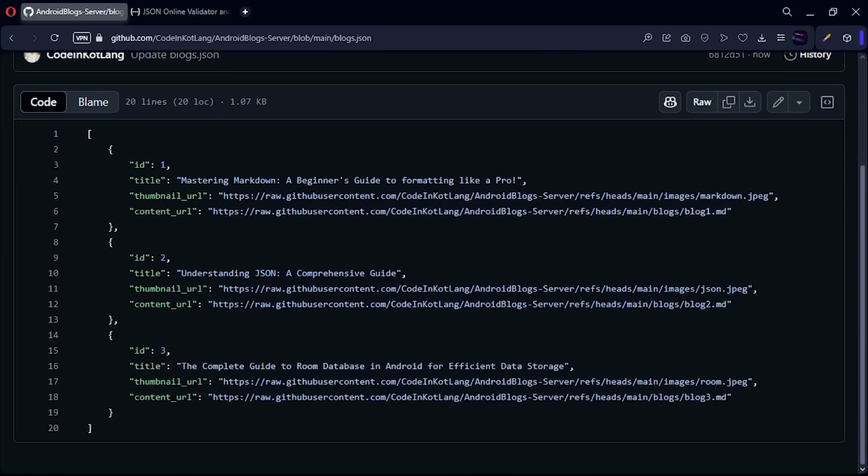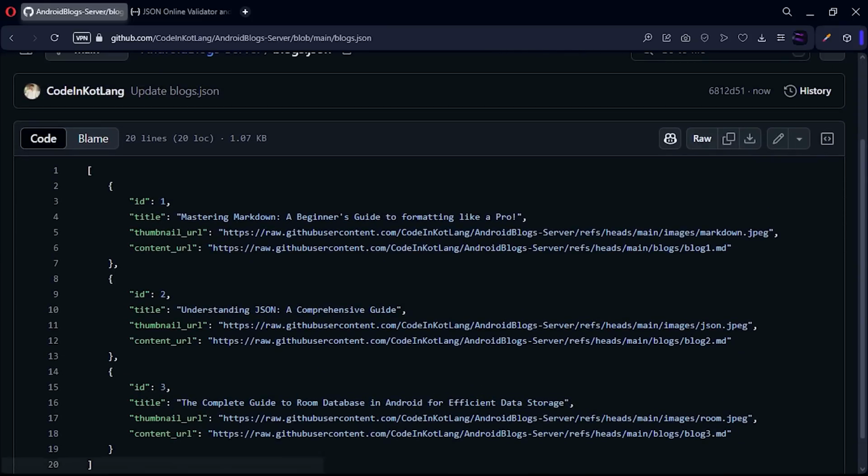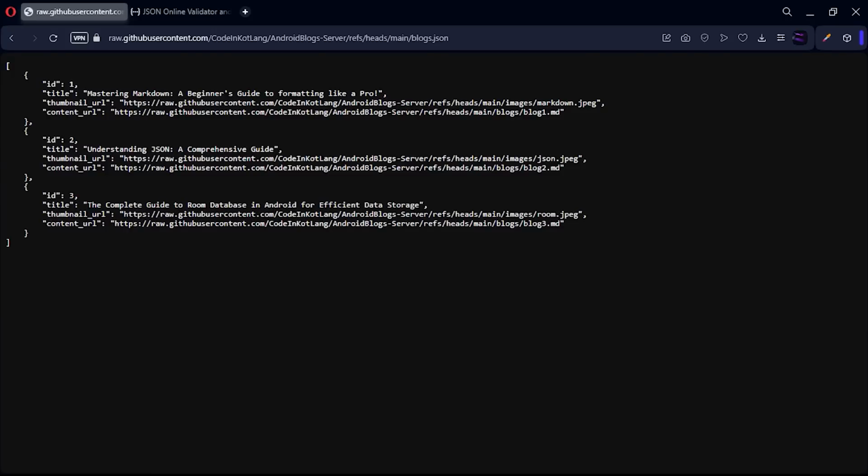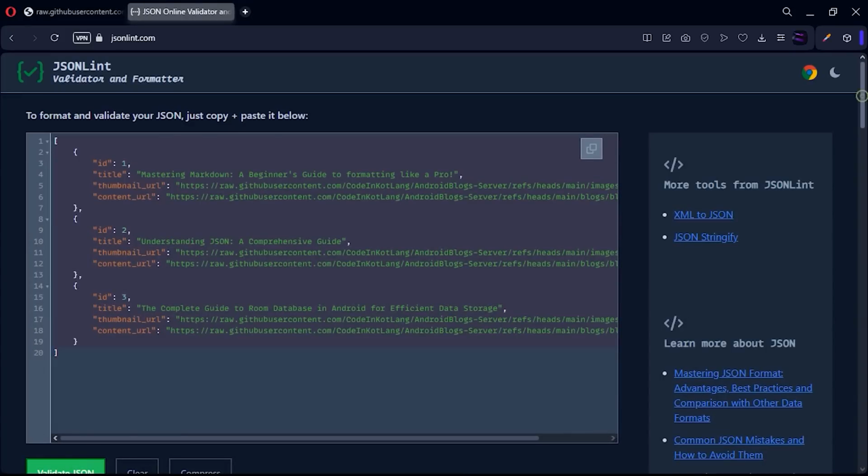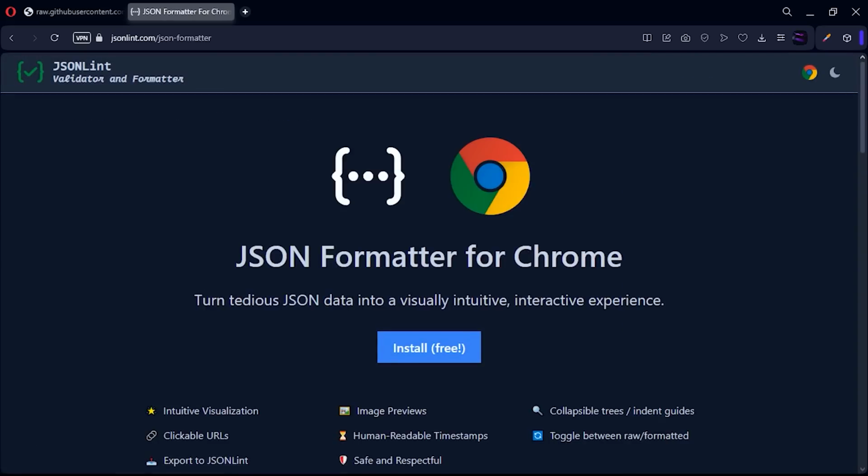And if you want to see the raw data of this JSON file, again you can click on this raw button, and here you have the raw data. Right now it is looking good, but we can also beautify this by using some extension. On this website you will also get one extension. Let's click on this Chrome icon and install this.